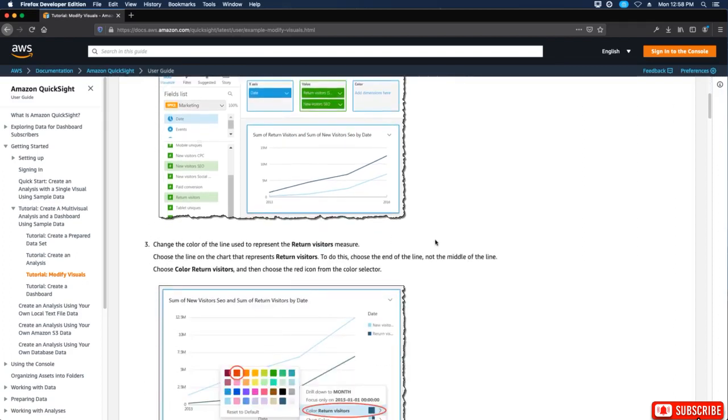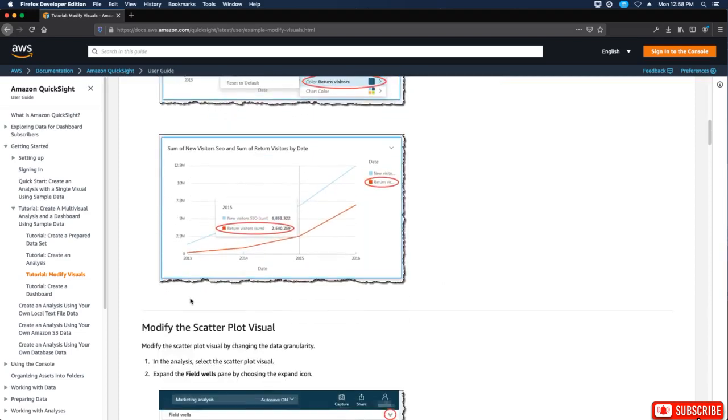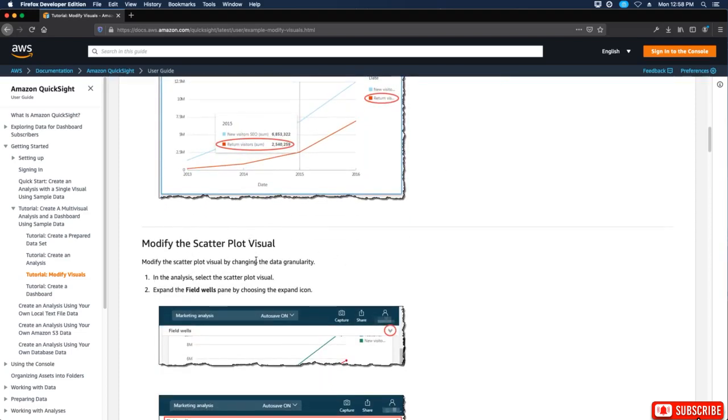Okay. Change the color of the line used to represent the return visitors measure. Choose the line on the chart that represents return visitors. To do this, choose the end of the line, not the middle of the line. Choose color return visitors. Then choose the red icon from the color selector. Okay. Modify the scatter plot visual.